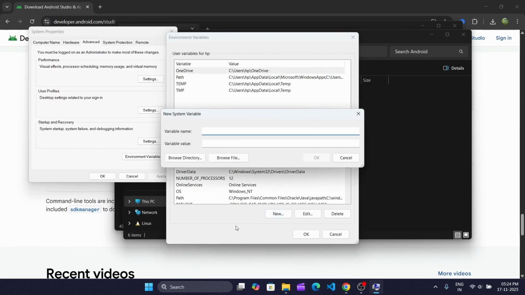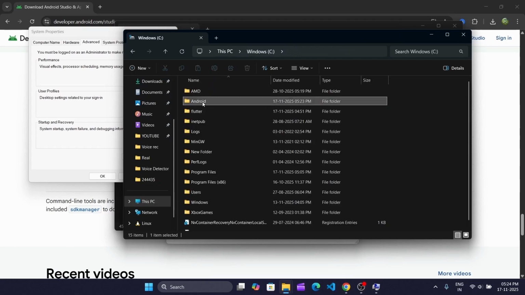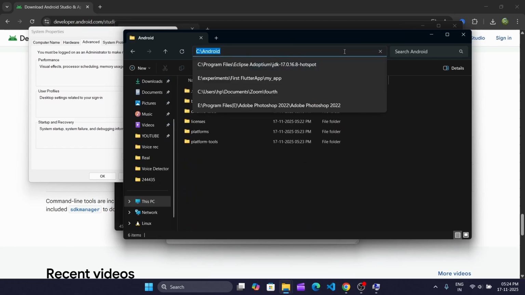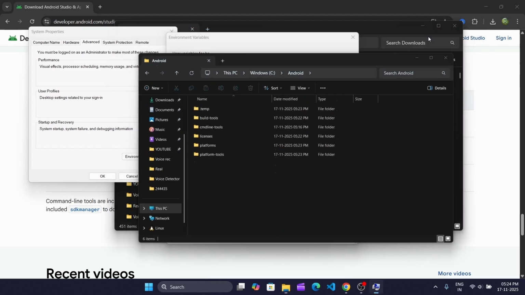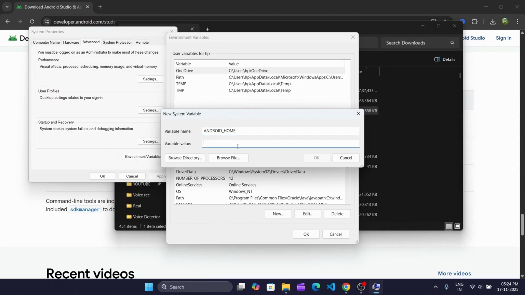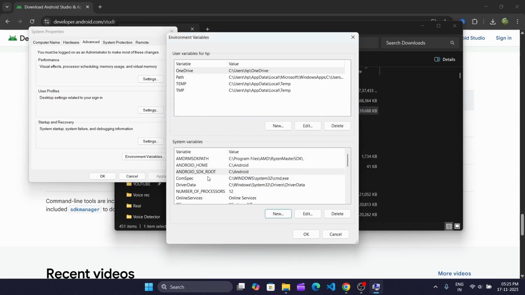Click on New here and create a new system variable. The variable name should be Android_home and paste the path of your Android folder. Click on New again, and this time name the system variable as Android_SDK_root. Paste the same path of Android folder. Then click OK and OK.